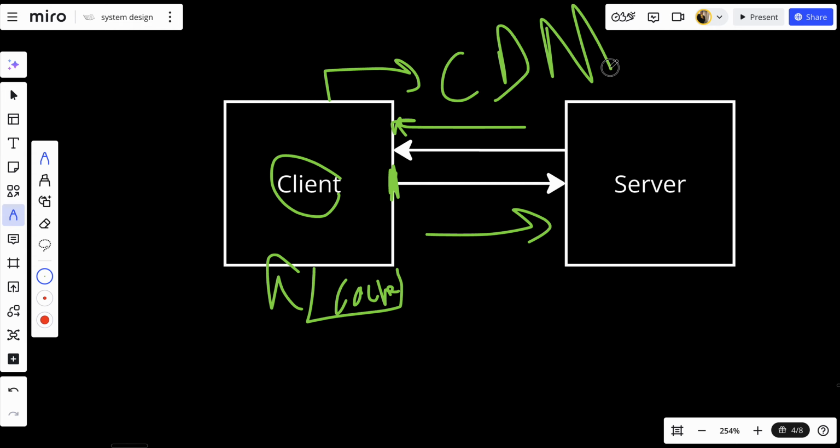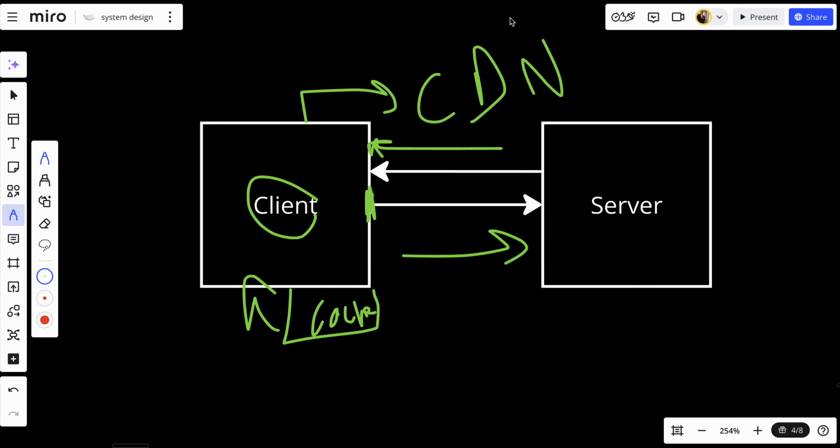Also, we can use what we call a CDN, or content delivery network. We can basically serve responses much faster. A CDN is a cache system that will cache asset data, like images, profiles, stuff like that, closer to the client, which reduces the network latency.